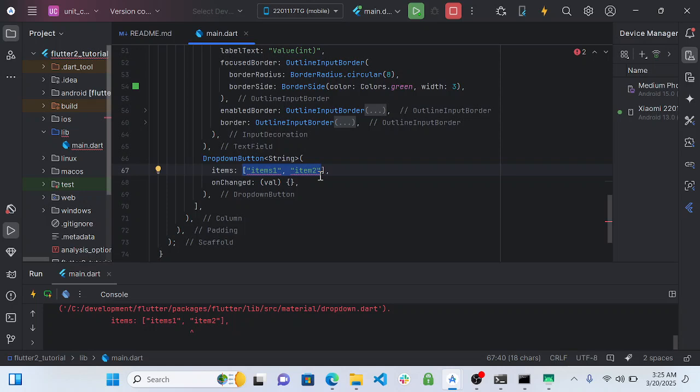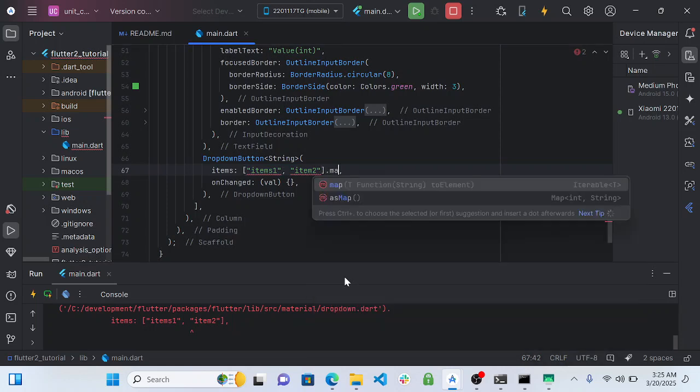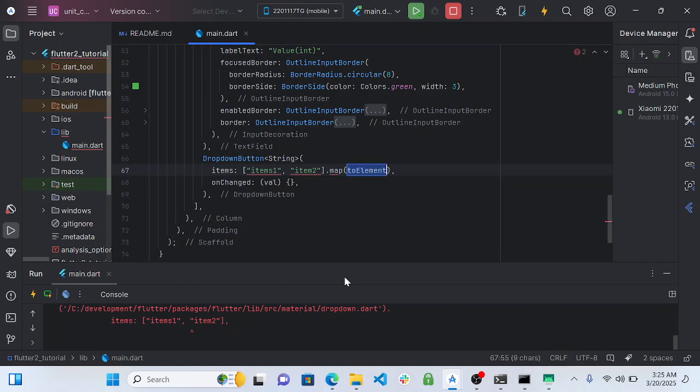Do you get me? Whenever we pass a string, we have to map it to a drop down menu item. So how do we do that? When you pass your list like this, just do dot map. Then dot map is expecting a function. Let's just pass the function.